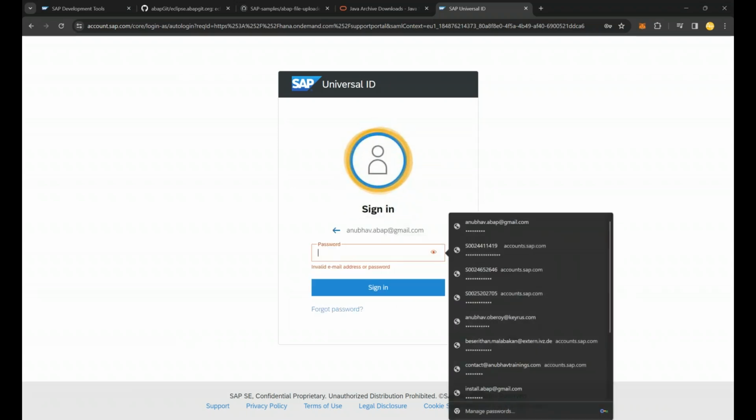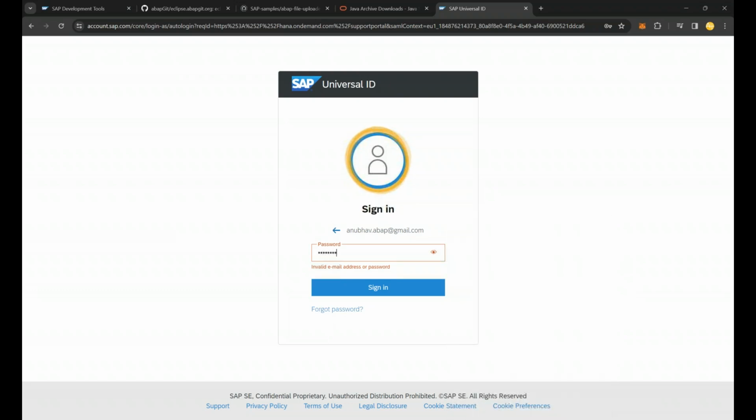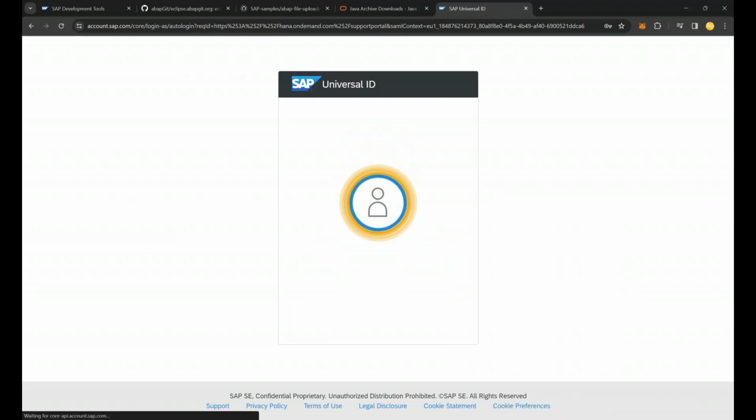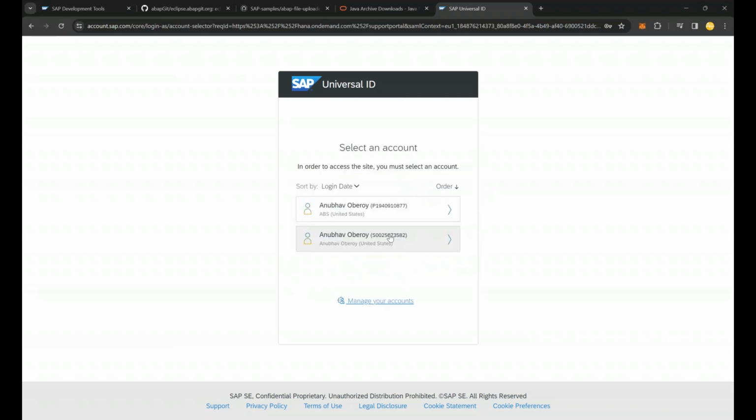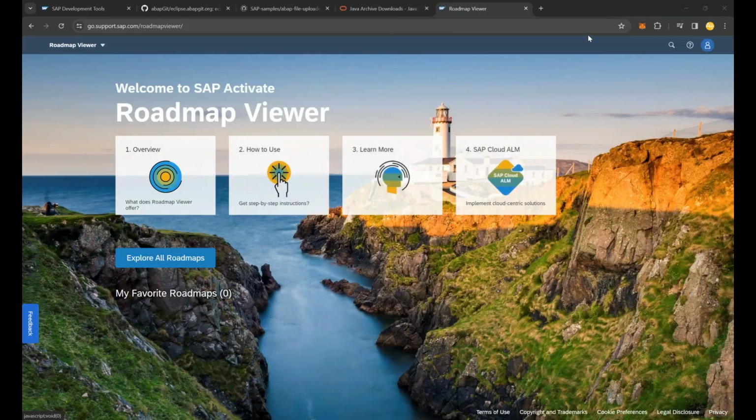So many passwords, just one life of a developer, and many passwords in our life. Very difficult. Okay, let me log in with my S user ID. It'll open the roadmap viewer. I'll give the link in the chat window, ma'am, based on the question you asked me. So you can also save that.